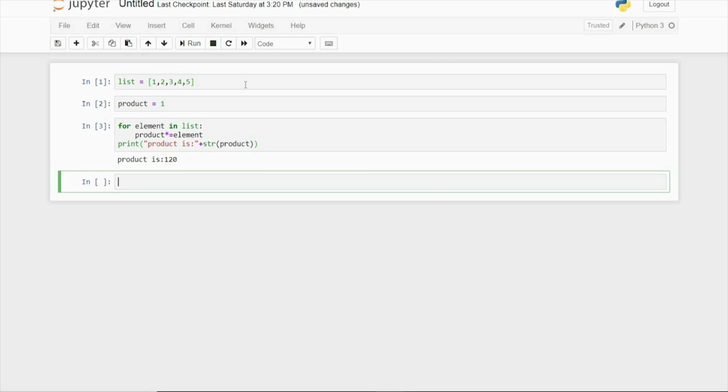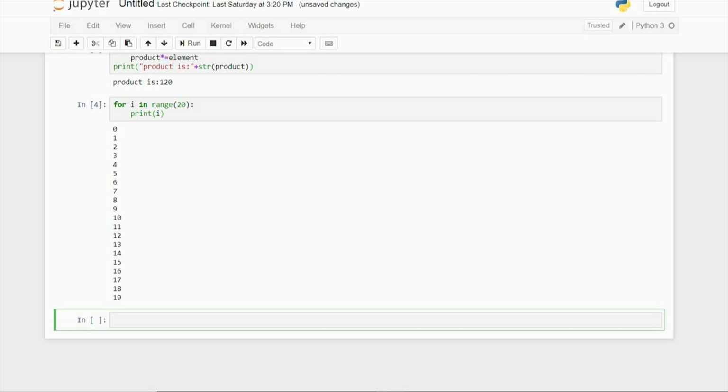Let's see one more way we can execute for loop. So let's say I want to print numbers from 0 to 90. Okay, so for that I'll just write for I in range 20 and then print I. Okay, so it will print from 0 to 90. So be careful with the range, because what you put inside the range, it is taken one less than that.